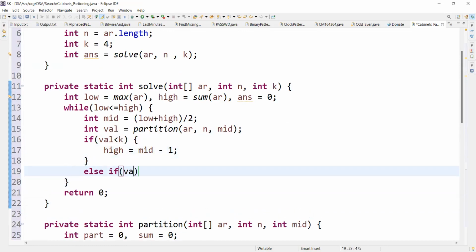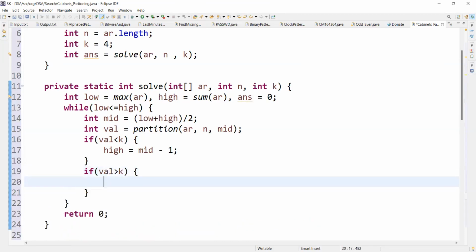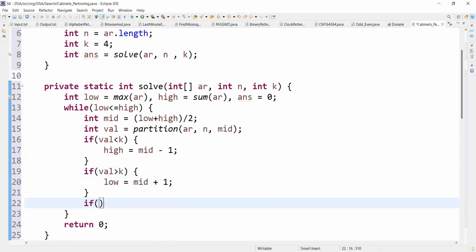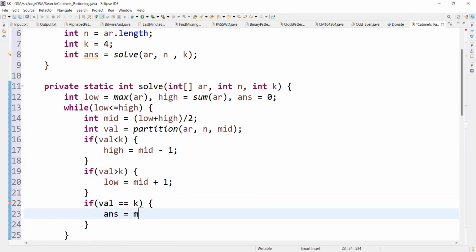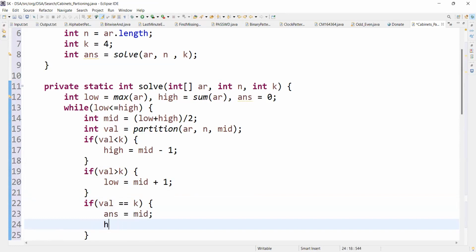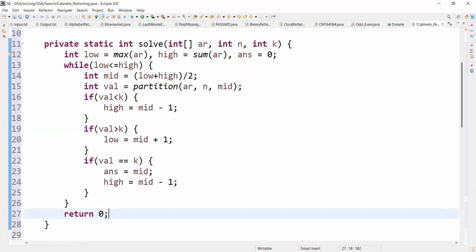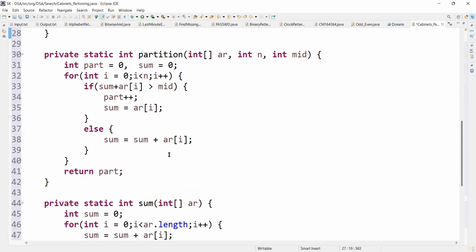If your value is greater than k, then what you need to do? Low equals to mid plus 1. And if val is equal to k, in that case you need to store your answer equals to mid, and you need to update your high equals to mid minus 1. Clear? And at the end, you need to return your answer. Clear, everyone, or not?